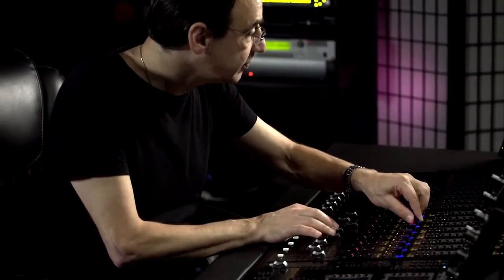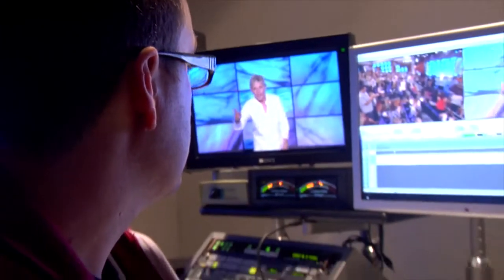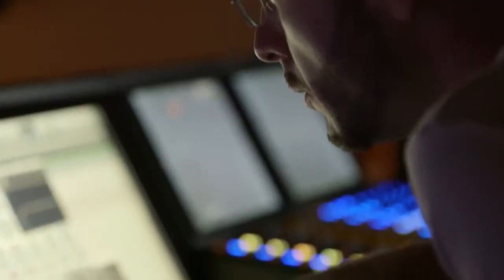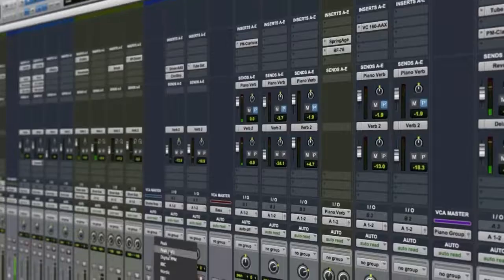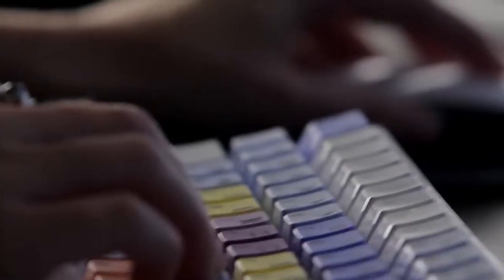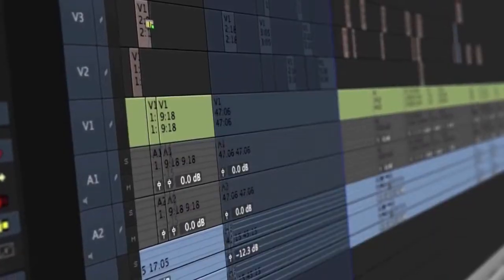For individual artists who dream of a career making music, movies, or television, the challenge is standing out from the crowd and getting their voices heard. And Avid's artist tools and marketplace can help them overcome these challenges and make their dreams more of a reality than ever before.